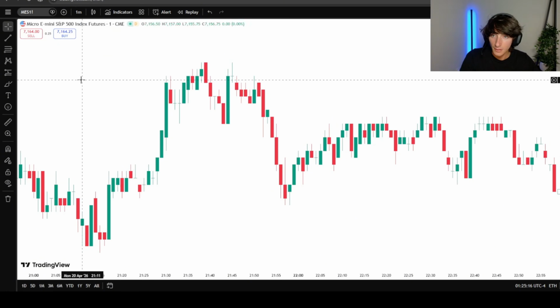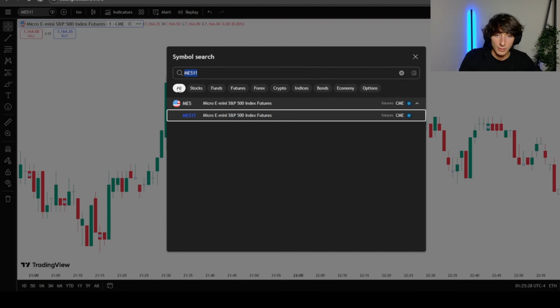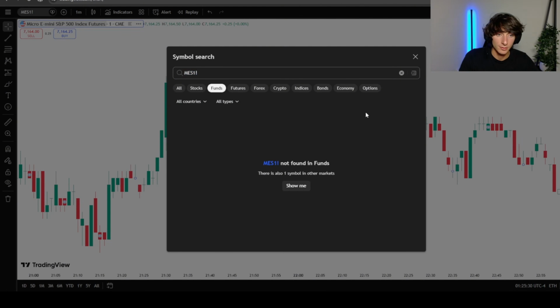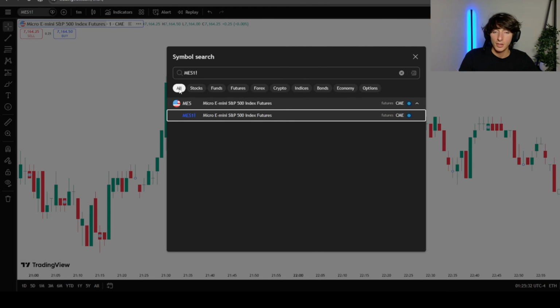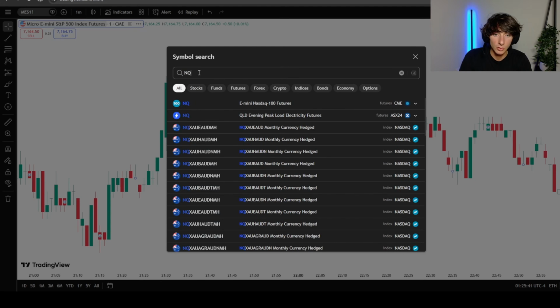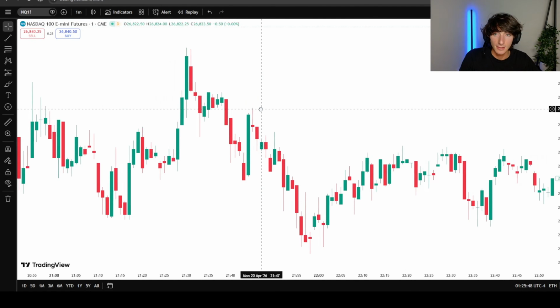Okay. Now, if you notice up here, you see this name right up here. Okay. This is called a ticker. So you can search a symbol right here, or you can click on this, and then you have all stocks, funds, futures, forex, crypto, indices, bonds, economy, options. Okay. You're going to want to focus on one thing if you're learning the way that I'm going to teach you. I only trade NQ. Okay. So you type in NQ1, okay? Or you just type in NQ, it's fine. You're gonna see E-mini NASDAQ 100 futures. This is the pair that I trade.